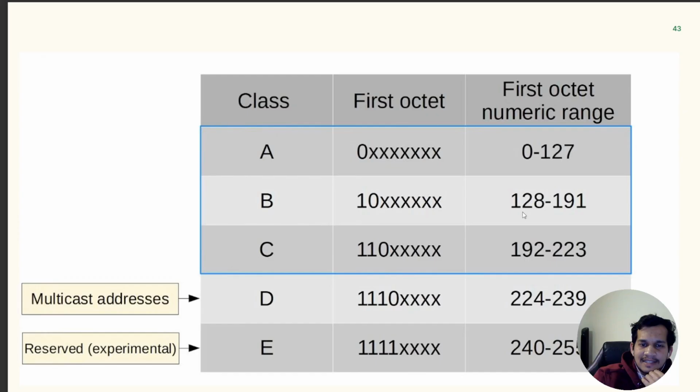Basically with classes A, B and C, as per the requirement of the client we design the network. Depending on the number of hosts we see, we take the class of the IP addresses.